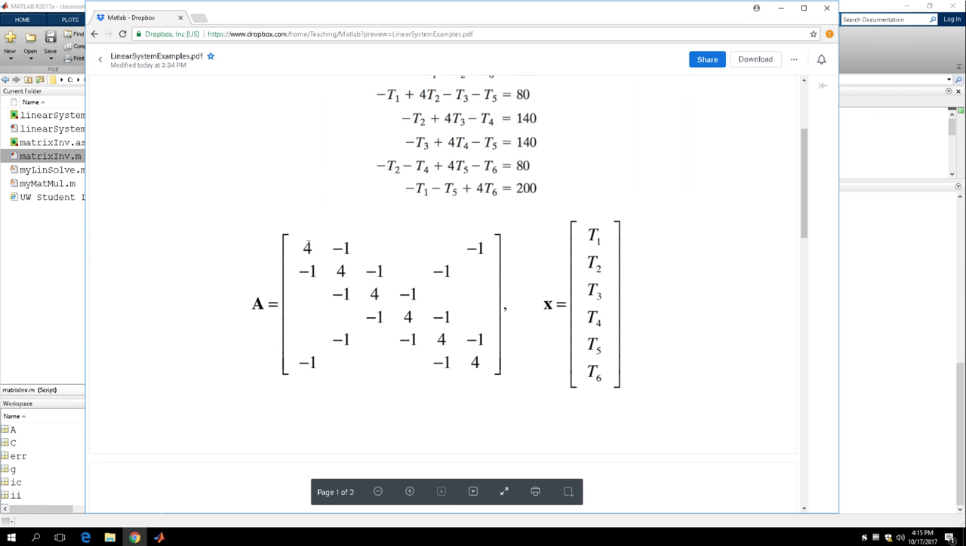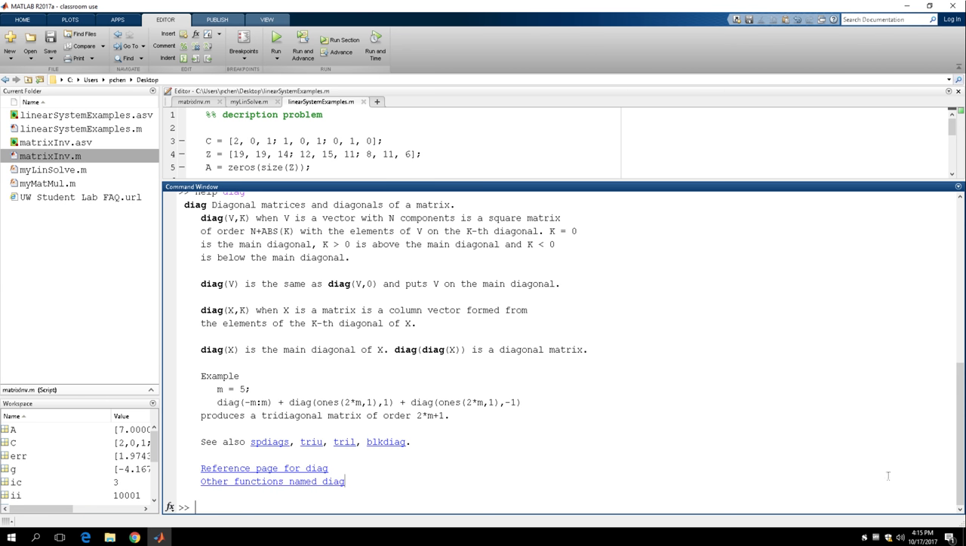So the A matrix is supposed to be 6 rows, 6 columns, right? It's a 6 by 6 matrix, right? So on the diagonal, it's going to be 6 elements. Here we want a diagonal with 6 4s, right? So let's experiment with our constructions in the command window first, and then we're going to write the code in the script, right? So diag. So on the diagonal, we're going to need 6 4s.